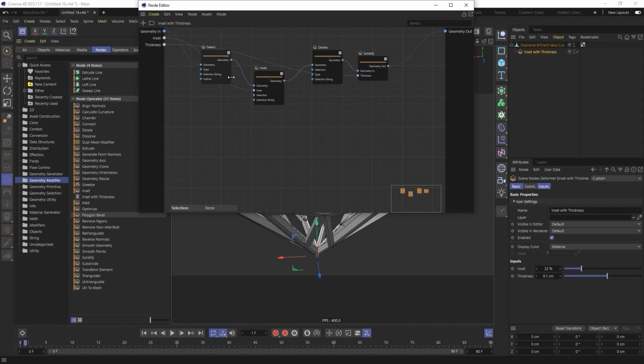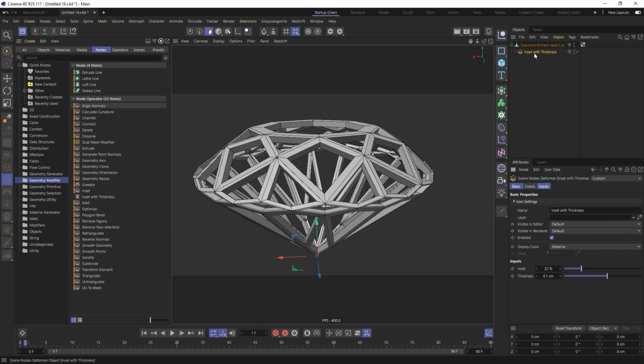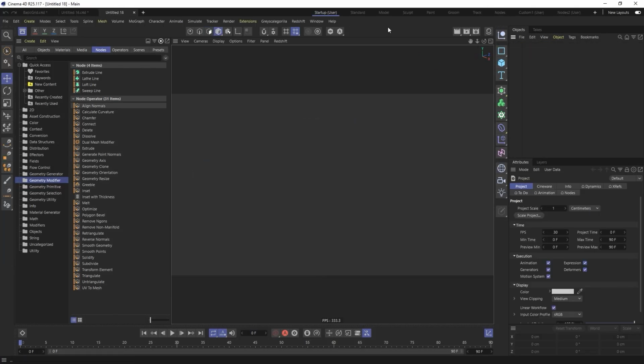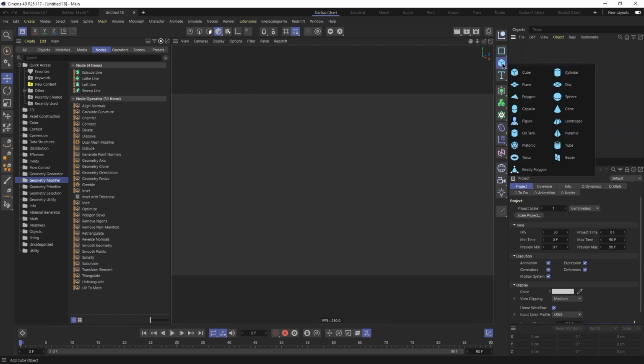Hitting OK, that should now save it. And the instant I just saved it, it has now created this inset with thickness inside of this menu. It now exists directly inside of this group with everything else. So closing that down, I could delete this. In fact, let's just open up a brand new file and open up a different model.